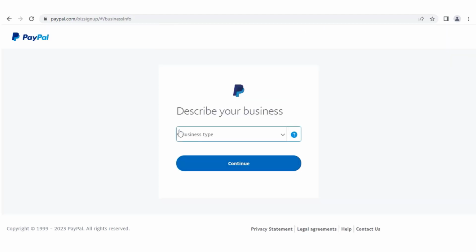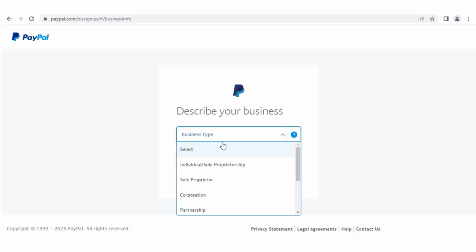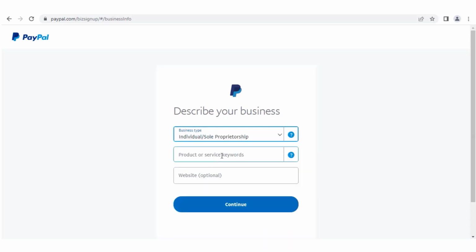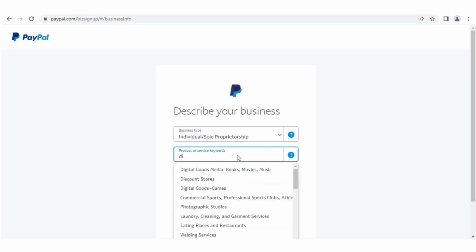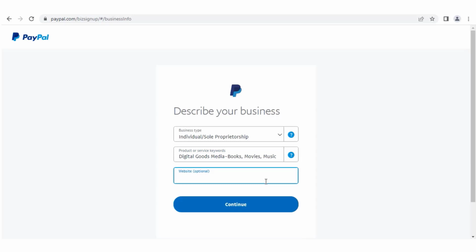So that brings you to this page here, which will say describe your business, so all you have to do is just select your business type, and I know most of you are individual or sole proprietorship. Then your product or service keywords. I'm in the digital area, so I'll just take digital goods, media, books, movies and music. And the website is optional. If you have a website, you can add it here, but I'll not add it now. I'll just click on continue.